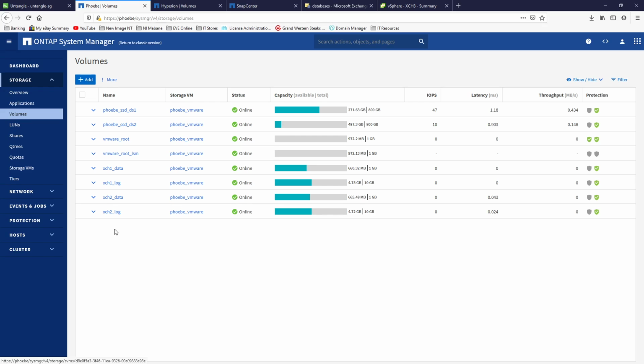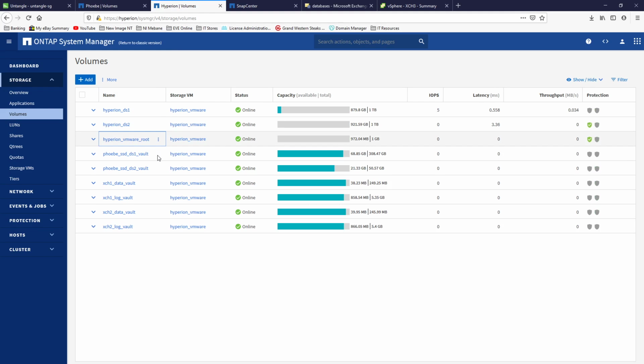So I got off of the ONTAP Select appliance and I got onto the 2552. Here it is, my two data stores and my four Exchange LUNs, because I have an Exchange database availability group. And on the DR side, I've got another 2552 with 900 gig SAS drives in it.